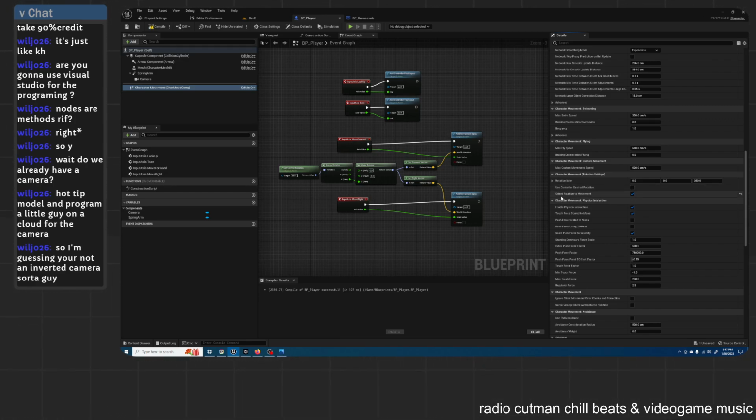I don't play with inverted camera. I mean, I don't know. Maybe I'll make that a setting eventually, but yeah, it just doesn't feel right.